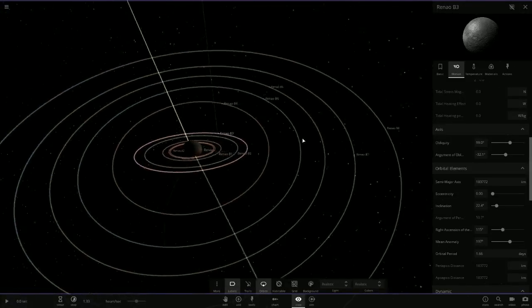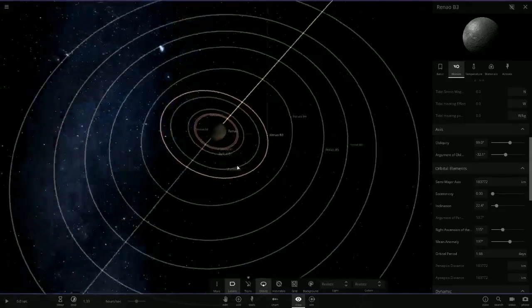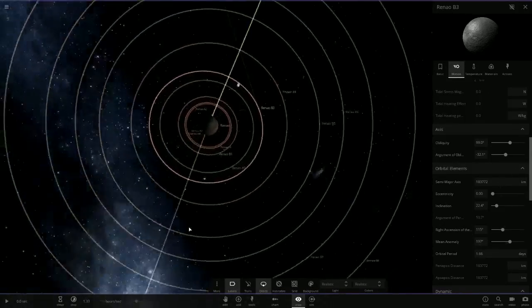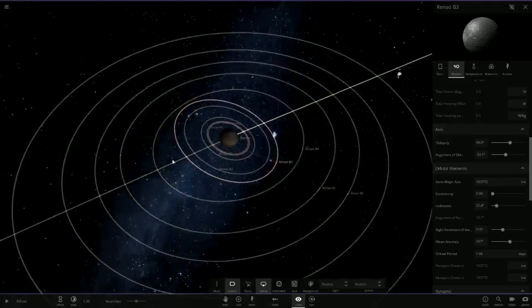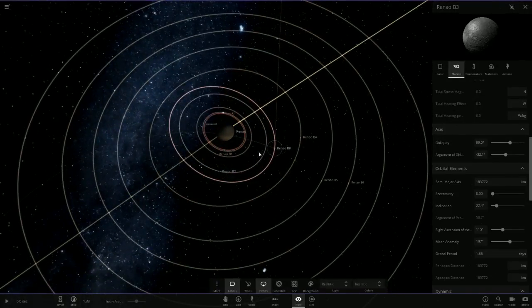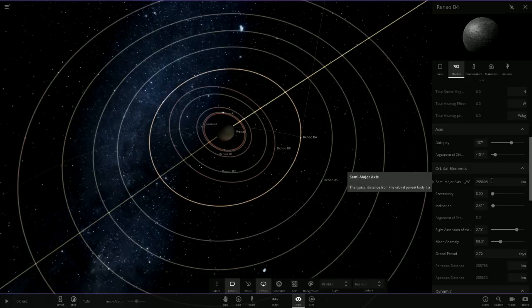The moons have a sizable gap between them. Now, technically, these moons are a little close to each other. B2 and B3 are a little close to each other. But I think the orbital mechanics are going to keep the system together. 213, 245, 246.